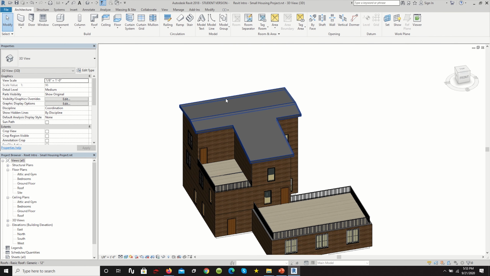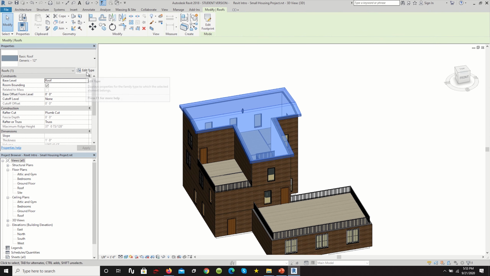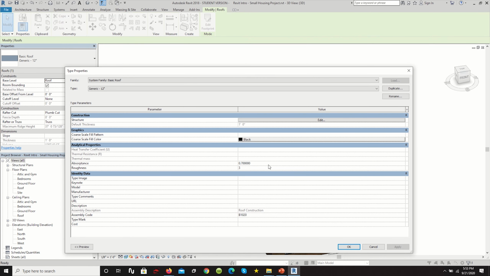The next area we want to add materials to is the roof as well. So we're going to go on the generic roof. Let's go on edit type. And similarly, we want to hit duplicate because we want to create a composite for our roofs as well. So we're going to call this roof composite 1.